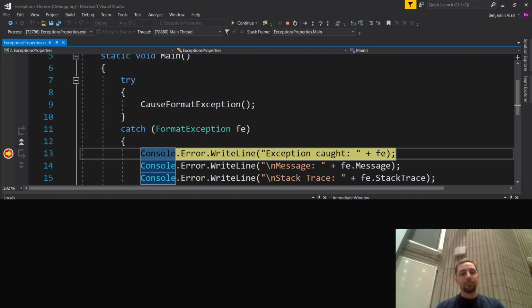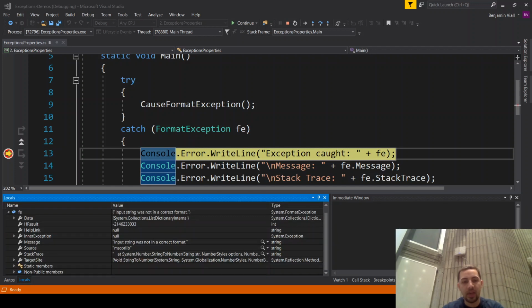So FE is here, and it is a System.FormatException, but there's a lot more interesting stuff here. You can't see that because the thing is open. So can I do this and then hide that? Better, yes. Okay, so it says things like the message: input string was not in the correct format. I know you can't read it. I don't think there's any way for me to increase the font size on this.